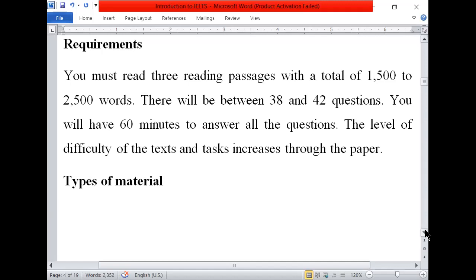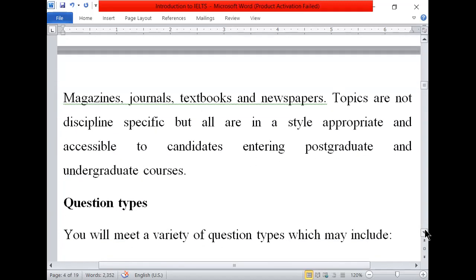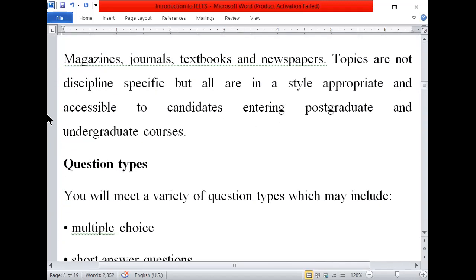Types of material. Magazines, journals, textbooks, and newspapers. Topics are not discipline specific, but all are in a style appropriate and accessible to candidates entering postgraduate and undergraduate courses.